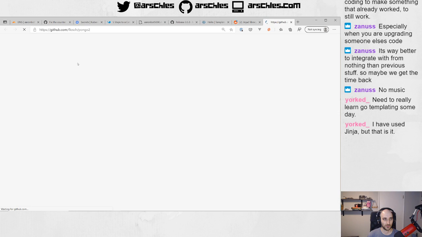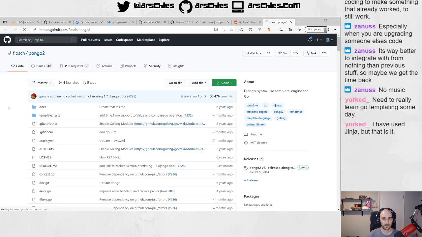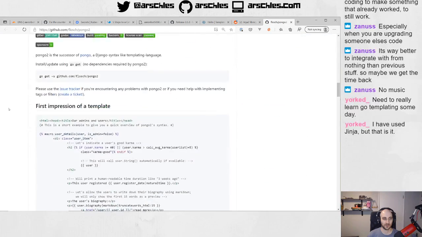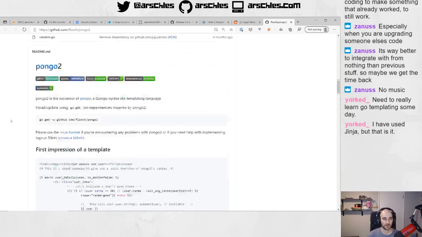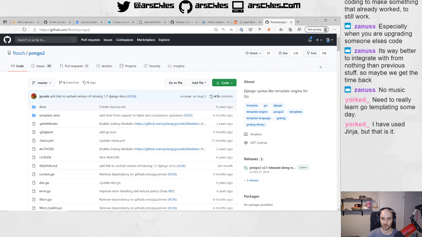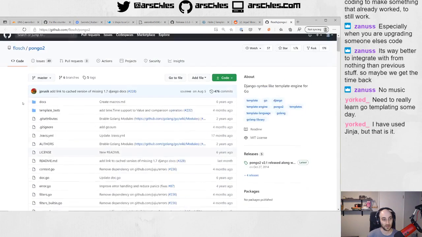Pongo 2. This one is the one I have played with, so this one's a little bit more mature. It's got a bunch of stars and some forks. Looks decent. Last commit was August, so about a month ago. So decent amount of contribution. You can check this out.